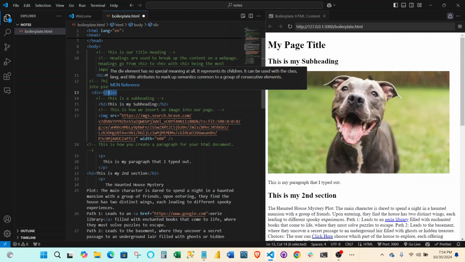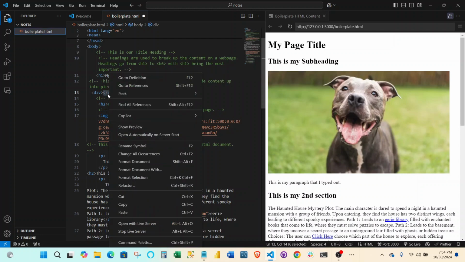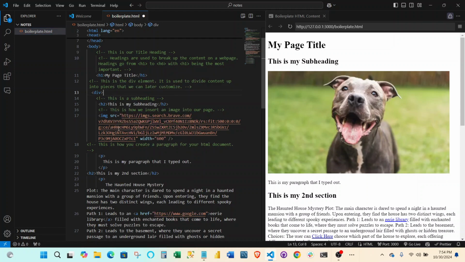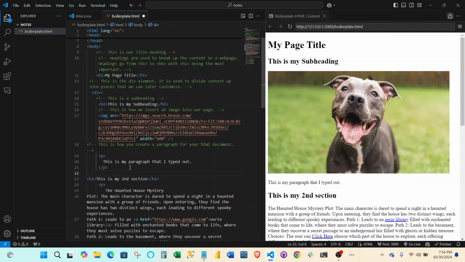All right, so for now, I'm just going to cut this. If you want to put your div element here, we can right click on the closing div element tag, and we'll go to cut. Now on the keyboard, it's going to be Control X. So we're going to cut that, and we are going to end this div right after this paragraph here. So we'll go down right below the paragraph closing tag, and we'll put our div closing tag.